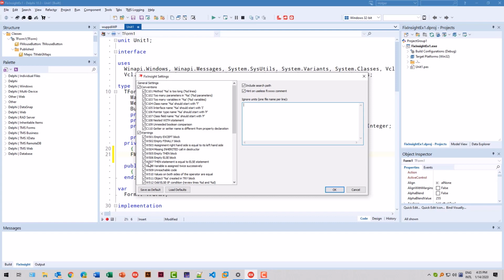Furthermore, if you select the whole project to be scanned, you can still select certain units that should be ignored. For example, if I don't want my FlixKeys unit to be examined by FixInsight, I basically add uFlixKeys to the ignore units list. Please use one file name per line.